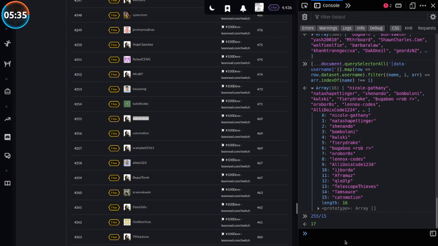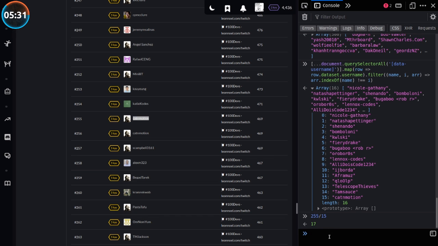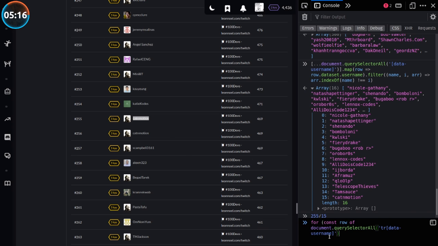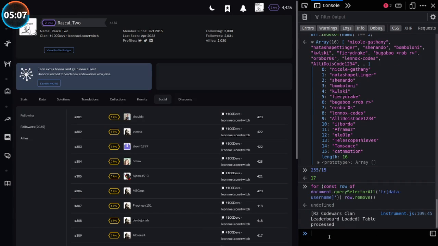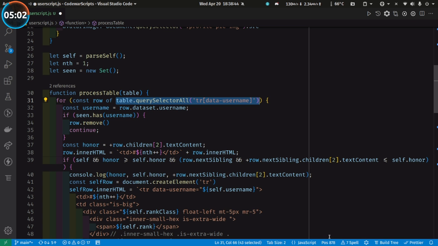So how do I test this logic? If I just do this and I remove all the rows, document.querySelectorAll, for const row of, I do row.remove, but I want to remove evens, and I don't know, I just remove them all. Okay, that does kind of what I wanted. I'm glad to see that happening. I'm just gonna YOLO it. I think this is good.